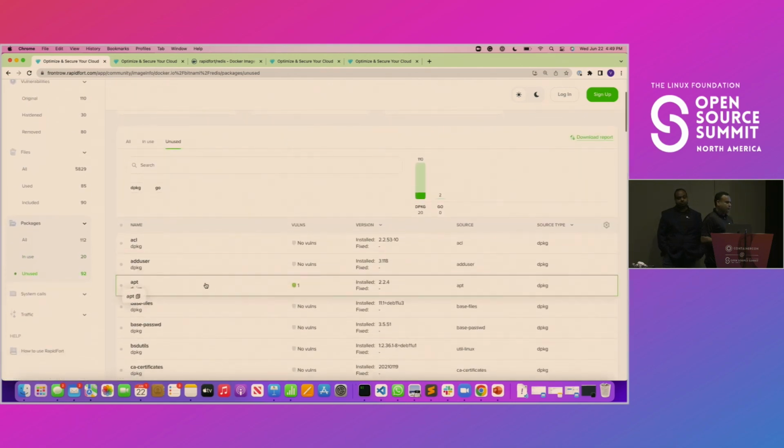And one obvious thing that comes out of this detail is why somebody is shipping adduser with a Redis container. If, let's say tomorrow, somebody finds a security issue with adduser, that can make anybody a super user.